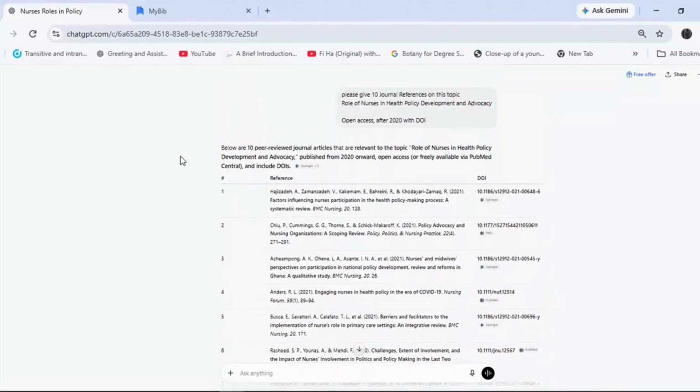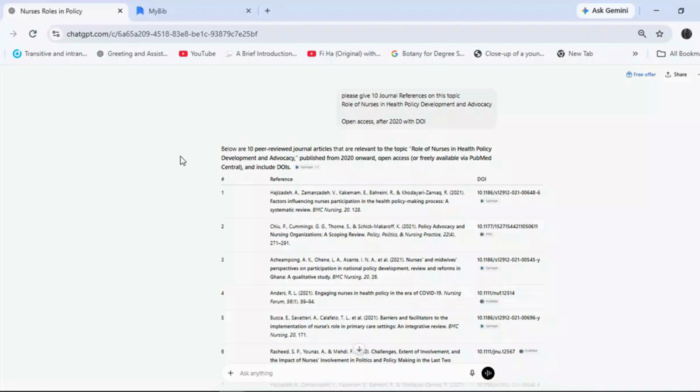So, I used this prompt in ChatGPT to find references. I used the topic, Role of Nurses in Health Policy Development and Advocacy. Adding requirements such as open access, published after 2020, and DOI helps ChatGPT retrieve more relevant references.